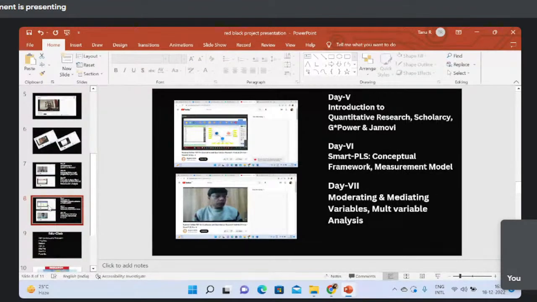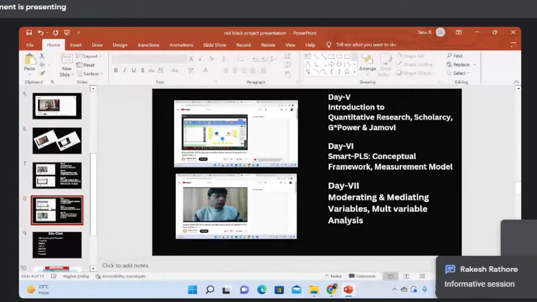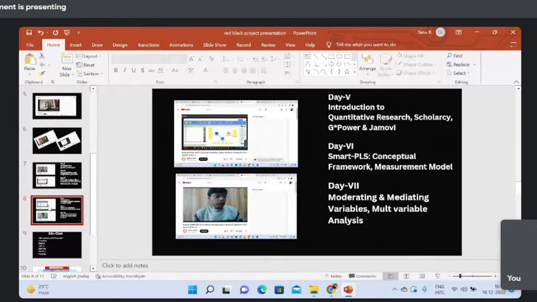Day 5, 6, and 7 were based on quantitative analysis and taken by Professor Amit Kumar Nag, who is an expert of SmartPLS 4. During the second part of the FDP, Dr. Amit Kumar Nag demonstrated various software for various research work. He demonstrated a scholarly software for literature review, and after that, he talked about JASP, Jamovi, and many other software. At the end, he demonstrated SmartPLS 4 from the installation part to the data analysis part.